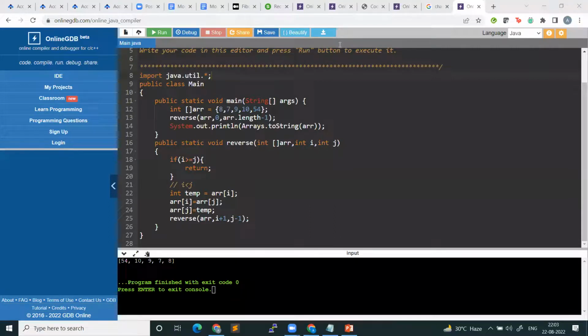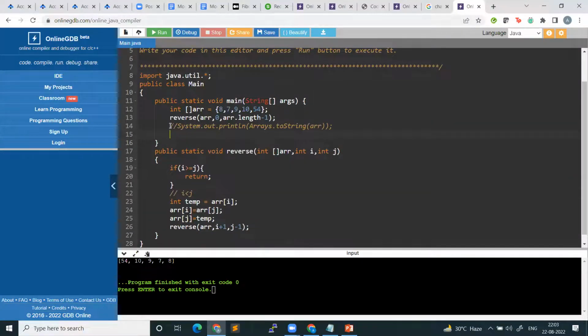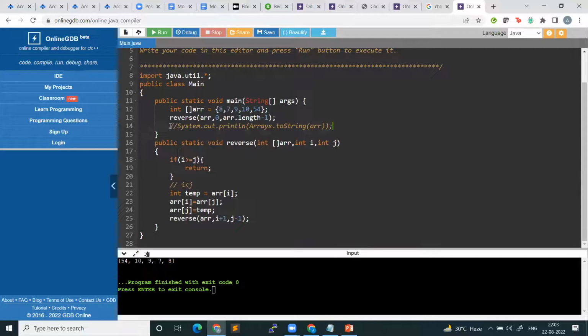Why convert the array to a string? Just so that I can print it in one line, right? If you don't want to convert, don't convert, right? You can always write a for loop and print the array. I don't have a problem with that, right? In order to save some of my time, I just convert it to a string and do.